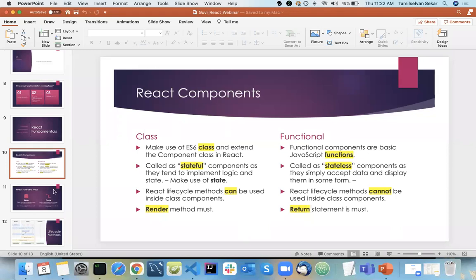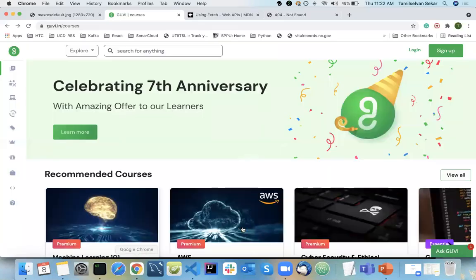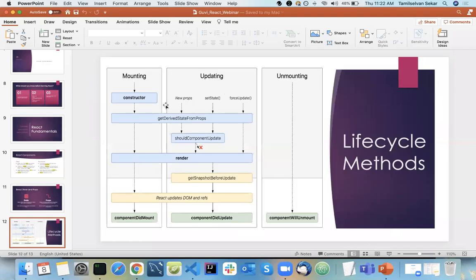Okay, so that's it for today. This is something very basic with your React fundamentals. There is something called lifecycle methods, as I told you. Your component class will have some inbuilt methods like render and componentDidUpdate, and that is the diagram that I want to show you here. Mounting, updating, and unmounting. The constructor and render function are some methods given by React itself.